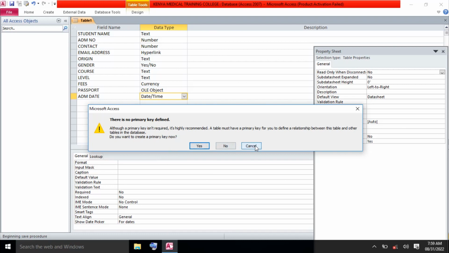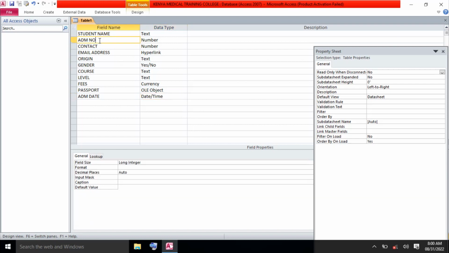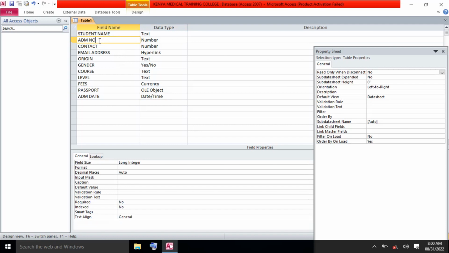Let me cancel this one and let me show you how you do it. The only thing that's unique and identifies these records here is where we have admission number. Remember, you can have two students with the same name, so their names are not unique. Their email and contact may be unique, but the problem is students can change their contact anytime without the organization or the institution being aware. So you cannot rely on contact to identify students. And you cannot rely on email.